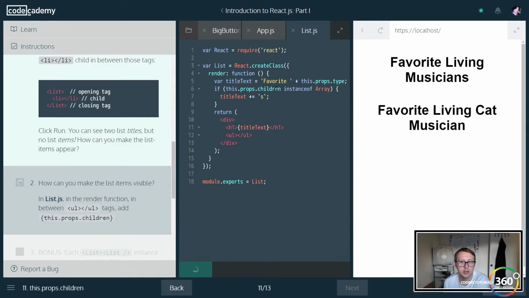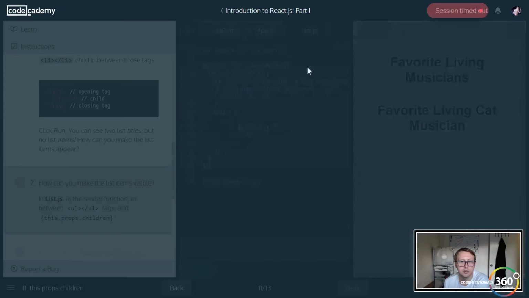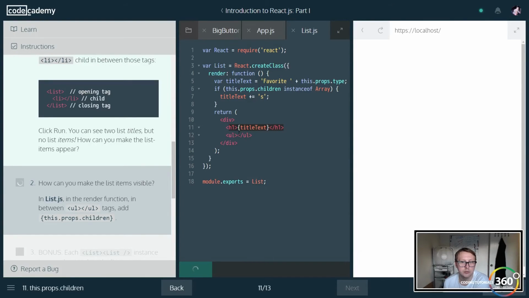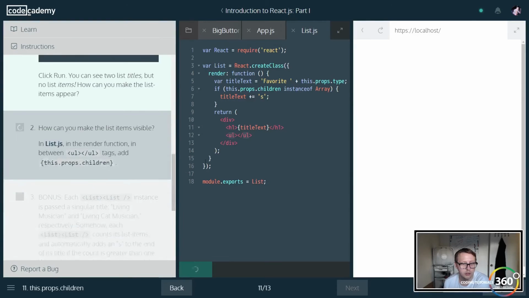So here's our title here. These are our H1s, but in our UL here, we're not displaying anything.